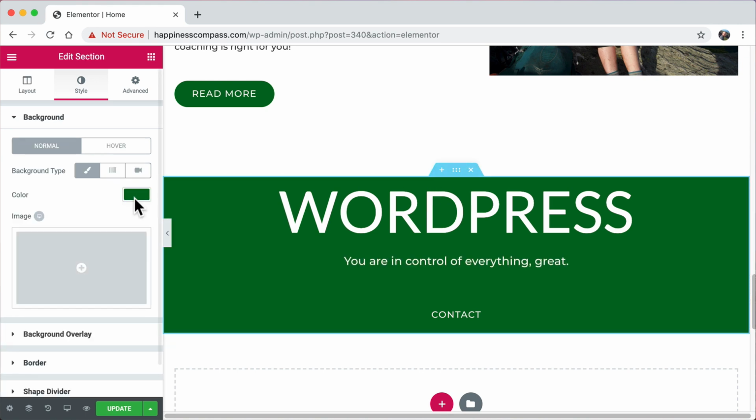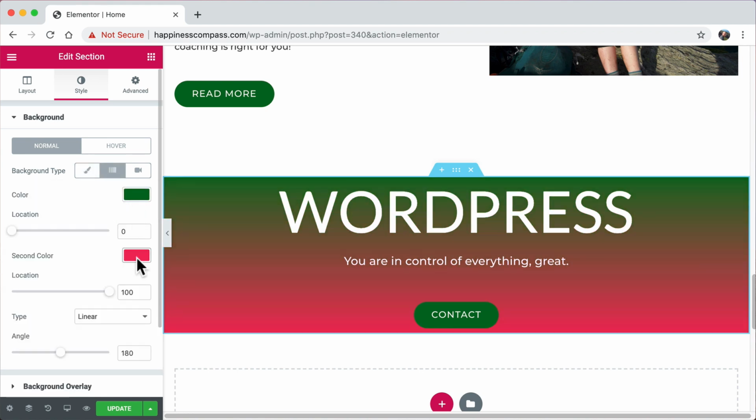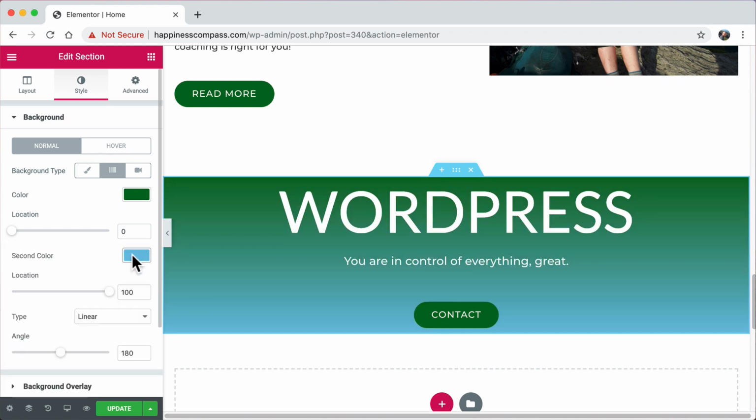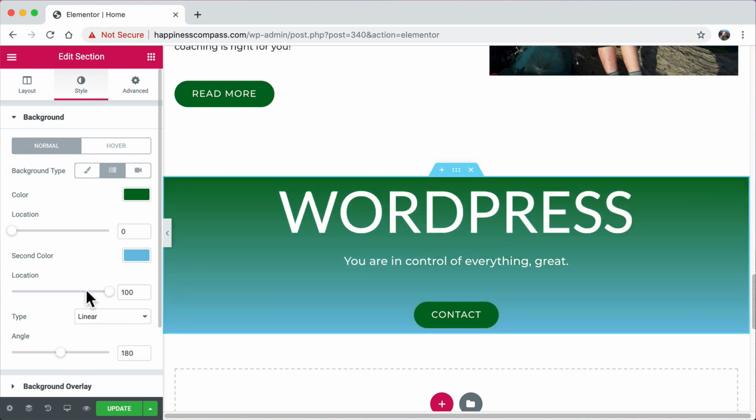We can change the color of the background also to orange or green, or we can even make it a gradient, so it goes from green to red or green to blue. We can even change the angle of it, so that looks pretty trippy. And the location, so maybe it starts at the top, or maybe it starts in the middle, or maybe it starts at the bottom. You can do so many things. You're literally in control of everything.